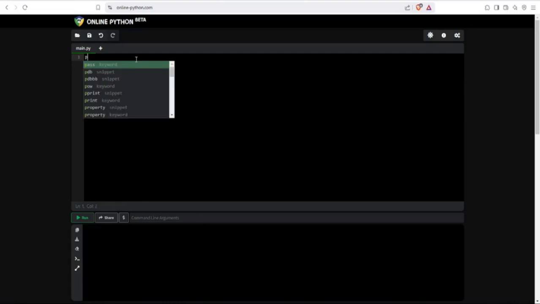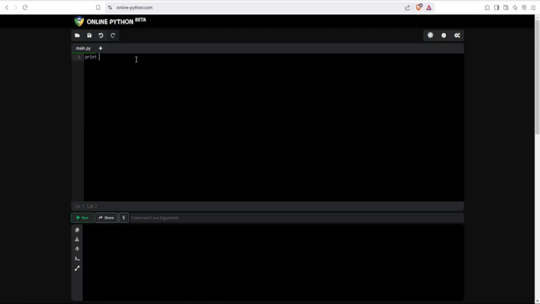Let's start with a simple code. The print command prints anything between the brackets and quotation marks in the output window. For example here, it will print the words hello and welcome in the output window. Just make sure to hit the run button after you completely finish writing your code.